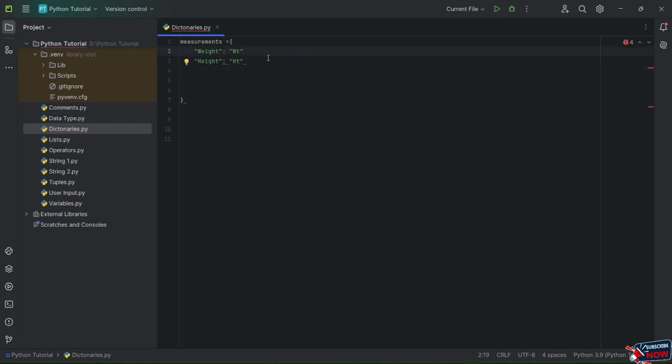Once we're creating these key value pairs, I need to keep in mind that I need to separate all of this using a comma. So I will put a comma over here and a comma over here. Let's click enter, and now let me write a few more values.